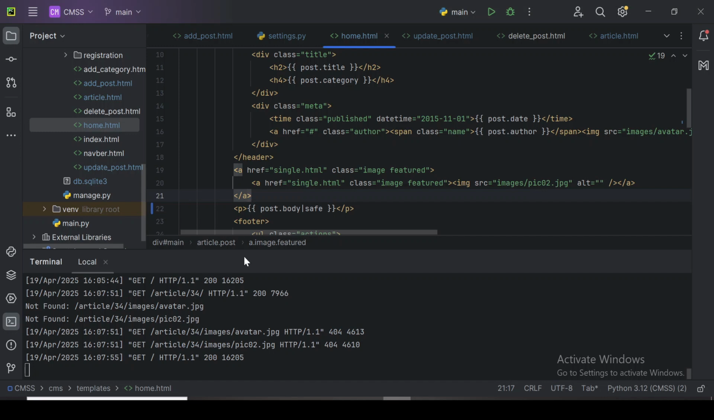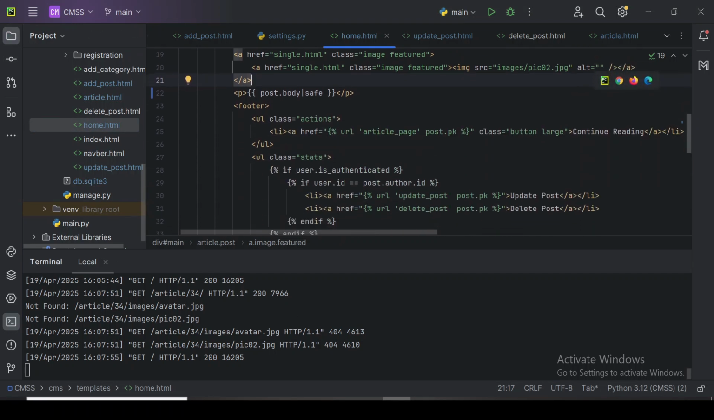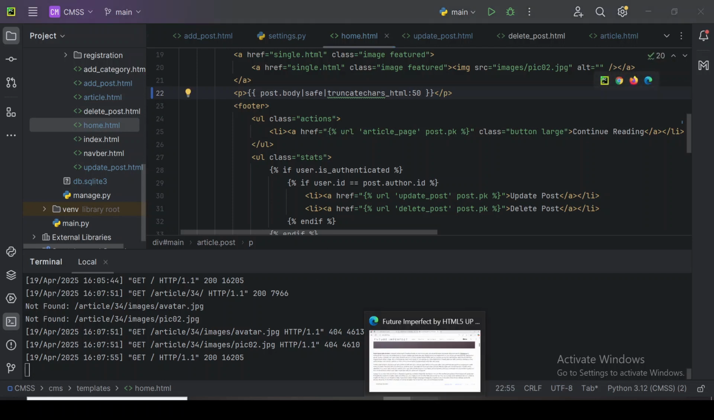Let's just go straight to our home.html, where we have our body, and we're going to give it another slash. Let's call this truncatechars. I hope I don't mess the spelling up. I think it's truncatechars underscore html. So we're going to give it how many characters we want. I think I want just 50 characters. That's all.